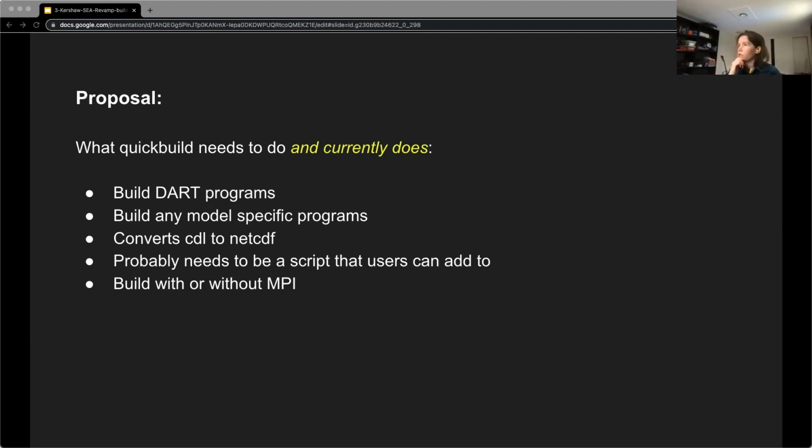This is what we need the build system to do. Quick build is the name of it, and currently does. We need to build all our programs, right? We need to build any model specific programs for the 25, 30 models we've got. We need to be able to convert CDL to NetCDF.